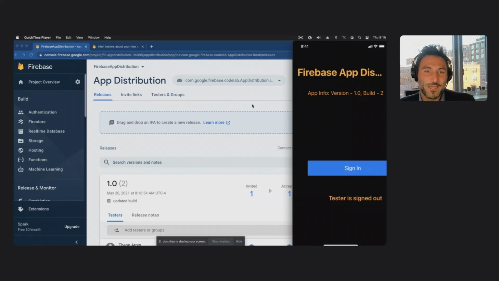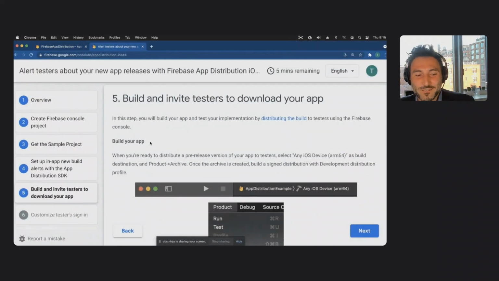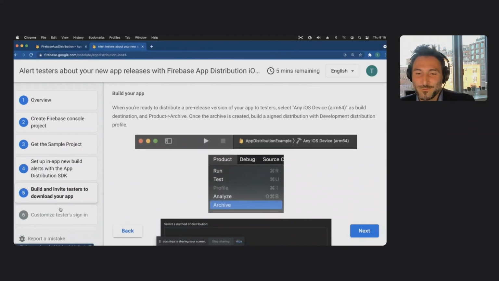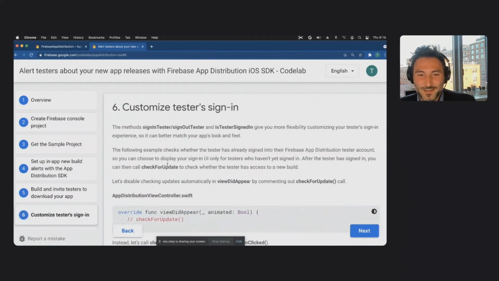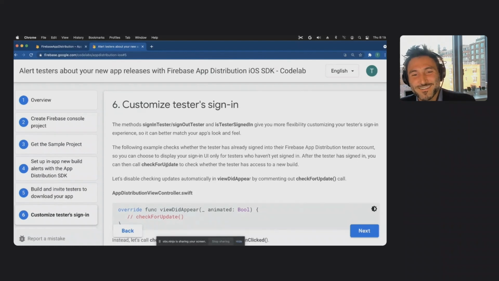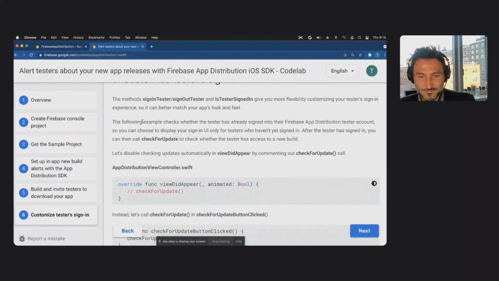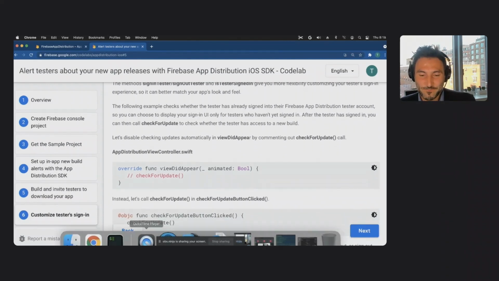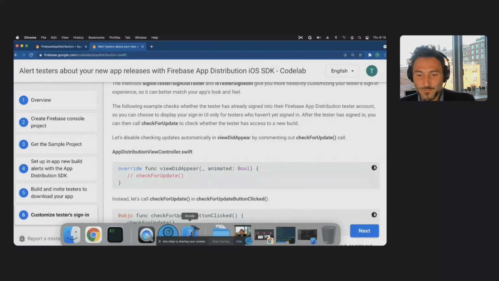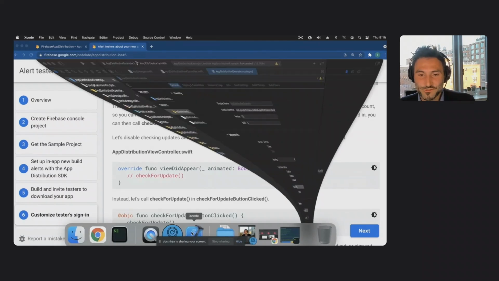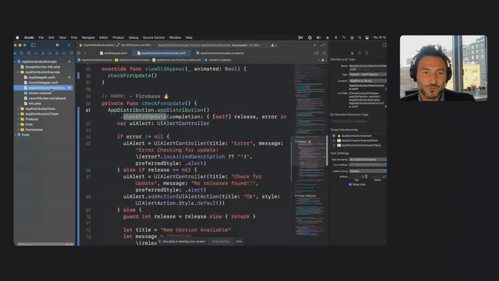All right. So we went through the basic setup already. Why don't we go one more step further? Now we just did the basic setup. We'll go to the advanced one. How are we doing so far? So we'll go to customizing our tester sign-in. First, we did the check for update method, and now we want to make sure we do the whole sign-in flow ourselves. We can go to our view controller.